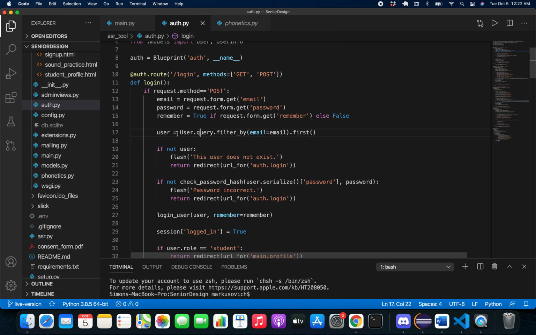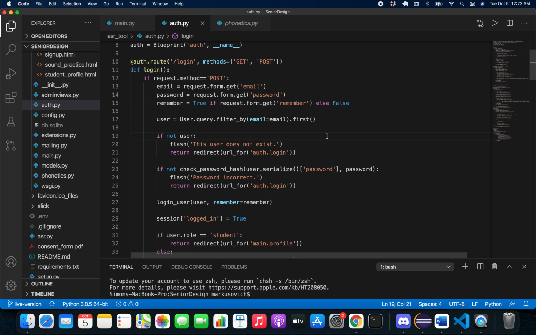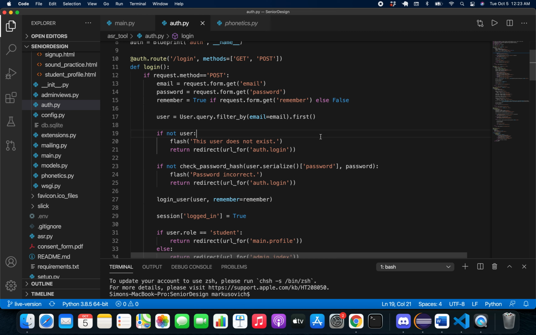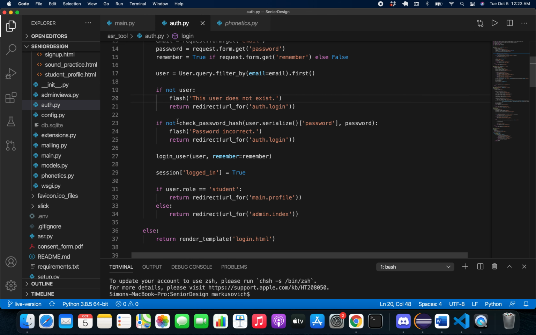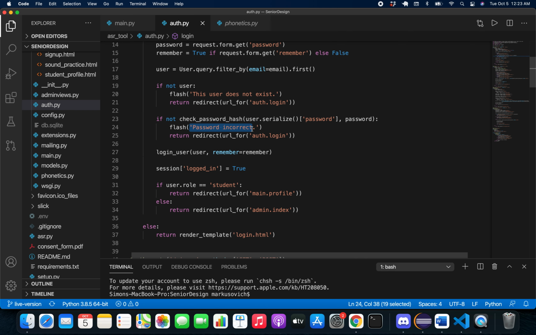We would access the Postgres database, the SQLAlchemy database, and filter by the email. If that email does not belong to the database, that would mean the account was never created, so we get a flash message that says the user does not exist. If the password does not match the email, such as user.serialize the password, we would say the password is incorrect.